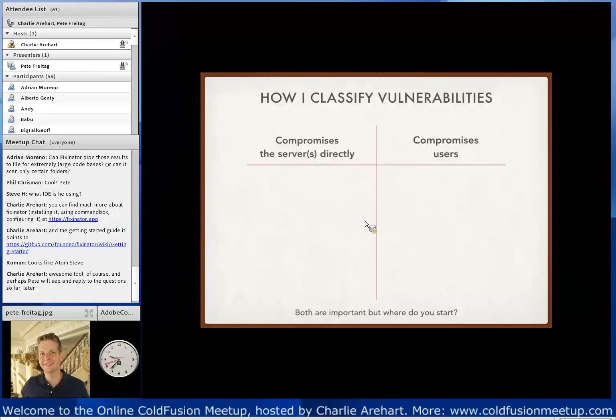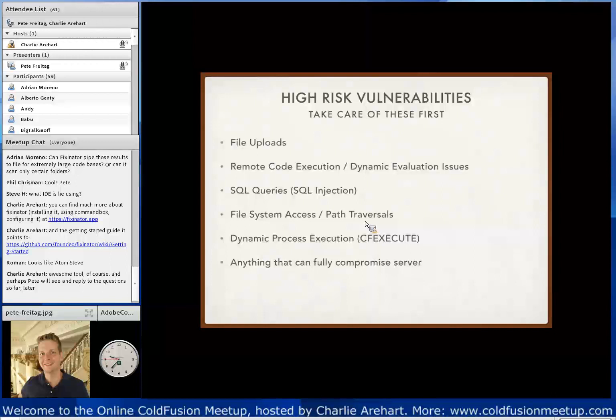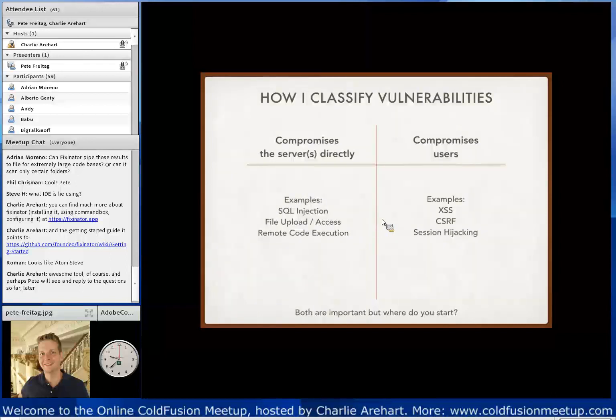I like to start with things like file uploads, remote code execution, SQL injection, file system access, maybe if you're creating processes dynamically with things like CF execute. So it's those things that can fully compromise the server. Things like cross-site scripting, cross-site request forgery, session hijacking, even TLS, SSL configuration tweaks and things like that, those are really more potentially going to compromise the user, not necessarily the integrity of your server itself. So I like to start with the ones that are going to be more damaging.